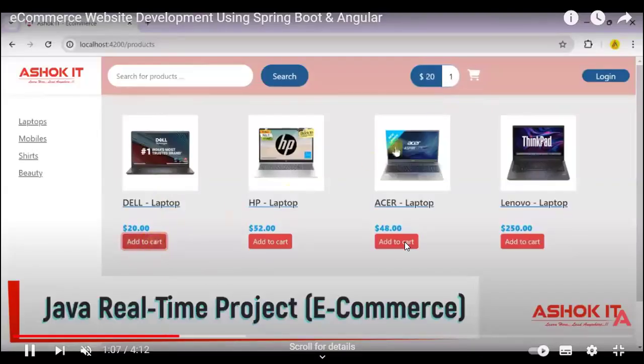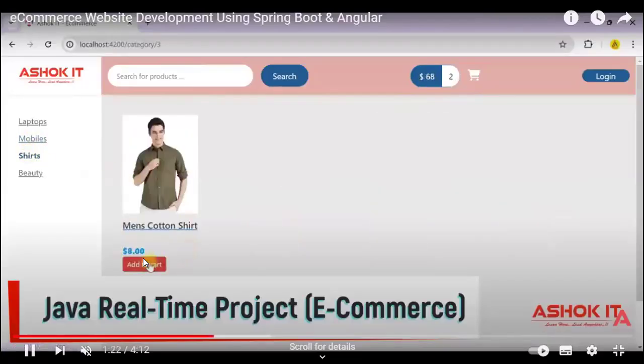See here, add to cart. I added one product to the cart. Cart price and cart items are updated. You can add one more product. Two items are available in the cart. This is the total price. Add to cart. One more item is added to the cart.